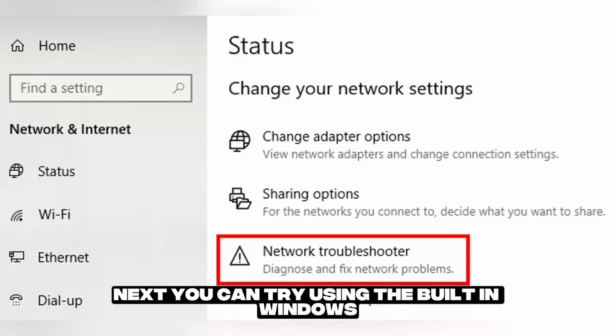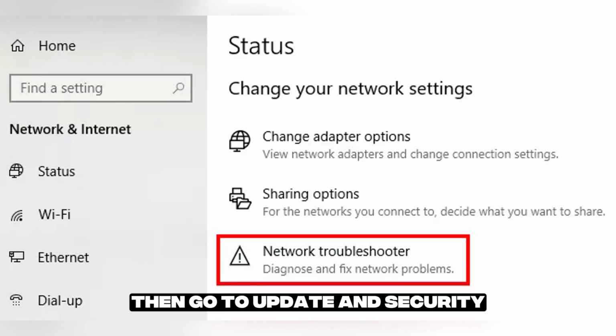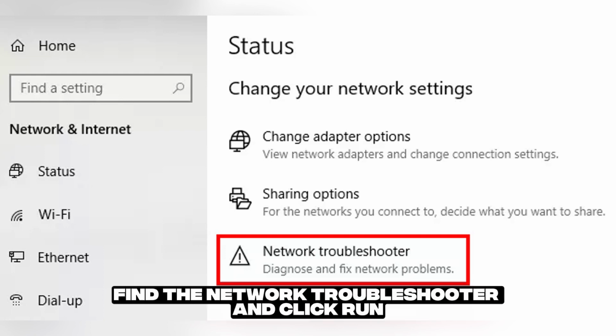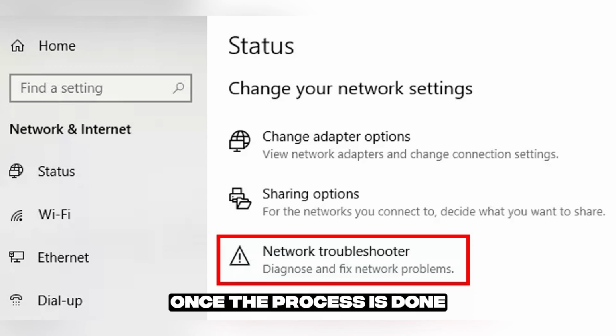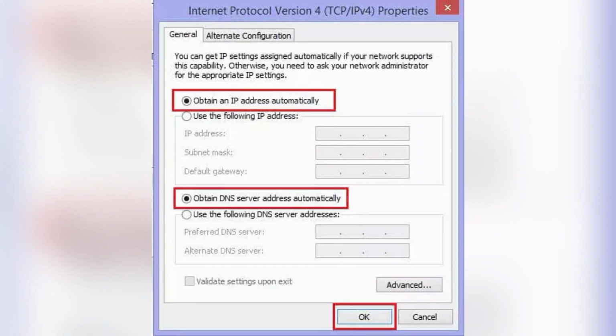Next, you can try using the built-in Windows Network Troubleshooter. Open Settings by pressing Windows + I, then go to Update and Security, select Troubleshoot, and click on Other Troubleshooters. Find the Network Troubleshooter and click Run. Windows will search for problems and try to fix them automatically. Once the process is done, restart your computer again to complete the fix.